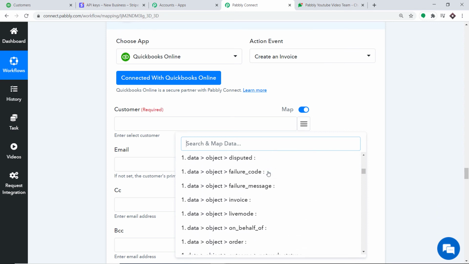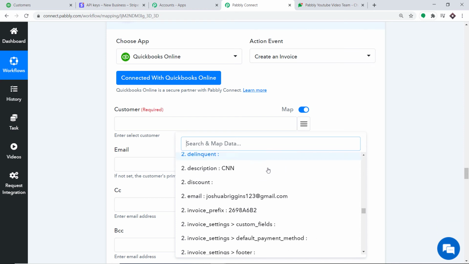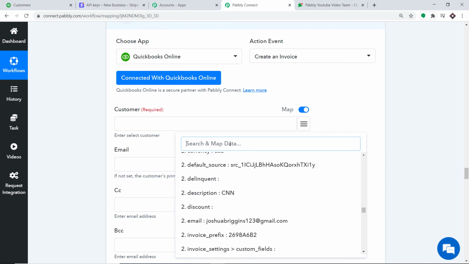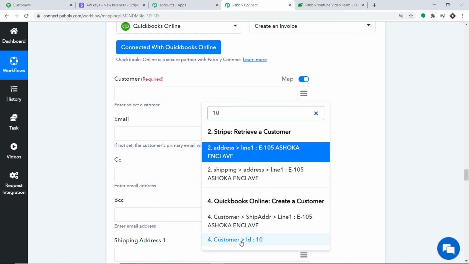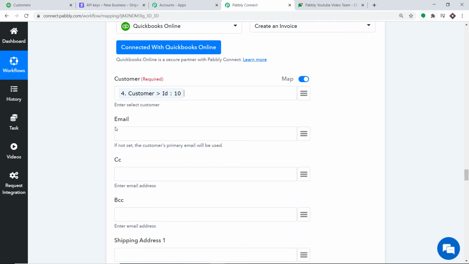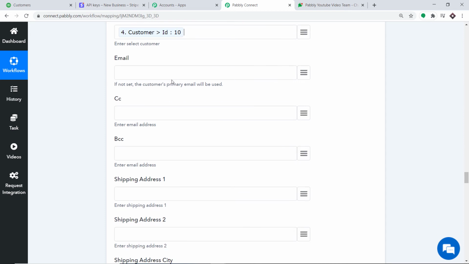Okay, so let me scroll down. So where is our customer ID? All we have to do is just enter customer ID. So just type 10 first, and it will start giving the details. Yes, this is the one, customer ID, that is 10. Okay, so we have entered the customer ID, and then we have the blank called email to fill. We are not going to do that because we have already created a customer.